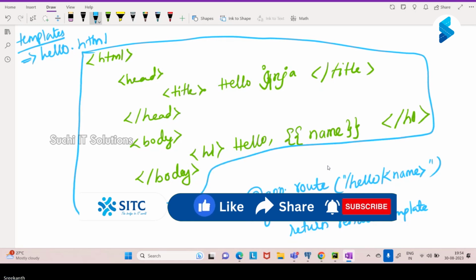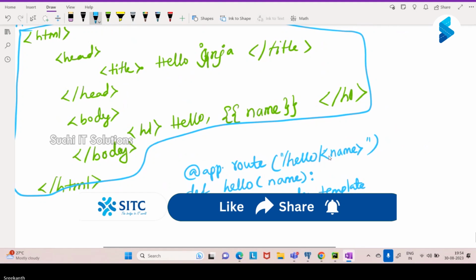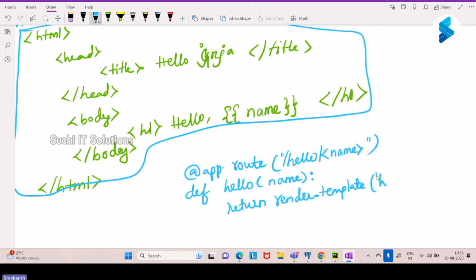Okay. Return render template. And I'm going to give this name hello.html. This is my template name. And I'm passing a variable. Name is equal to whatever is the name that is sent. Okay. This is my keyword argument, right? I'm passing it. Okay, done.